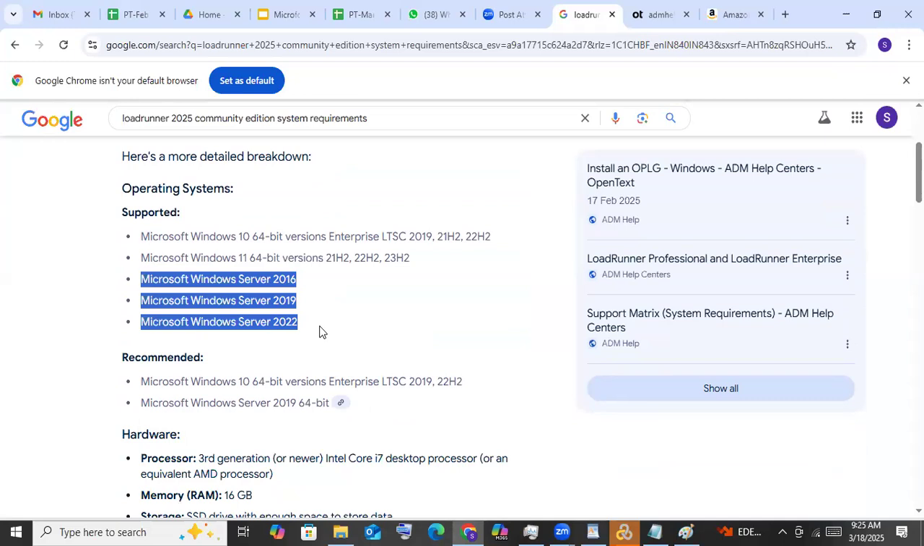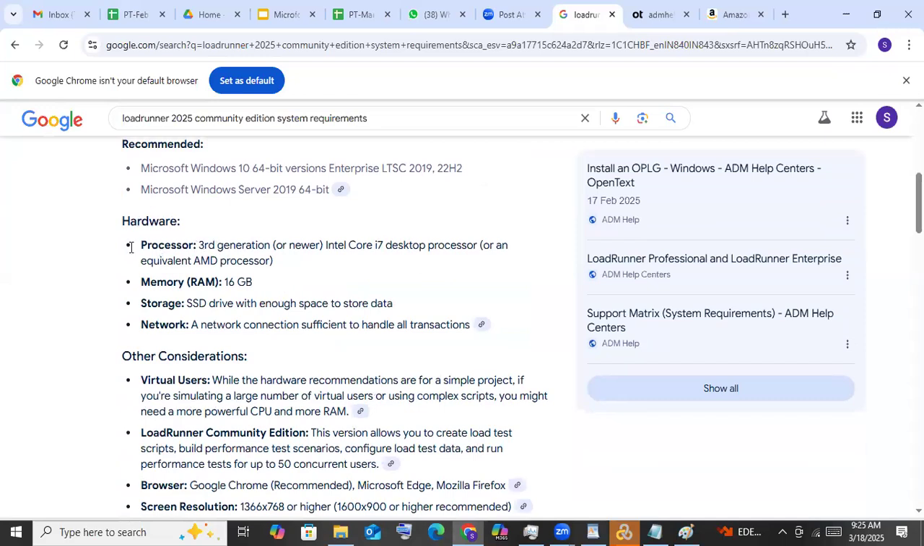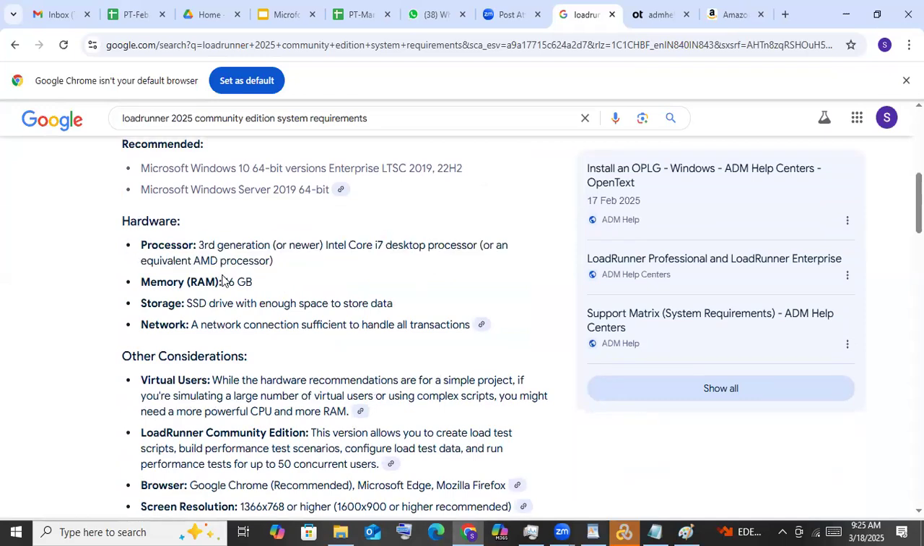Okay. So you would be able to see that it would support all these particular versions. And what is the kind of processor? You need to have third generation i7 or newer versions. You need to have at least 16 GB RAM. You need to have an SSD drive, not HDD. And a network connection which is sufficient to handle all the transactions. What does that mean?